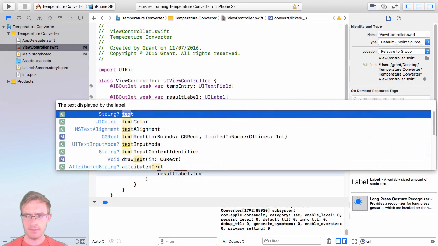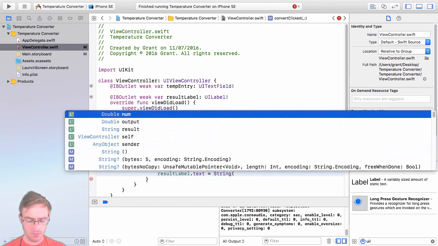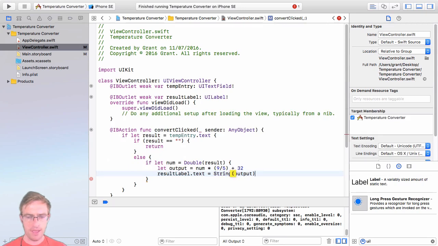.text is equal to, and now we have a problem. Output is a number. Text should be a string. So let's convert to a string by grabbing the String class and instantiating it with the output. And that will create a string from the output. Generally, you don't have an issue with this, because most things can be converted to strings, of course. Basically, if you can write it down, it can be a string.